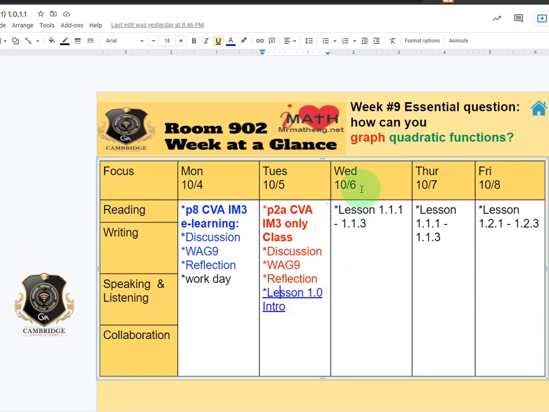By Wednesday morning, I'll release, you can click on here, lesson 1.1. That's example 1 to example 3, and that'll be graphing quadratics in standard form. This will be examples 4, 5, and 6 on Thursday, which will be the same Google document, and then I'll release lesson 1.2 on Friday, and you can click on that.